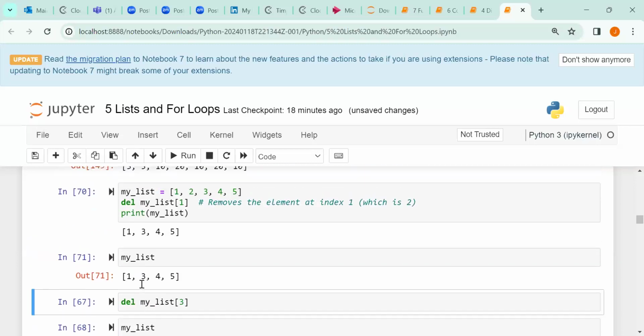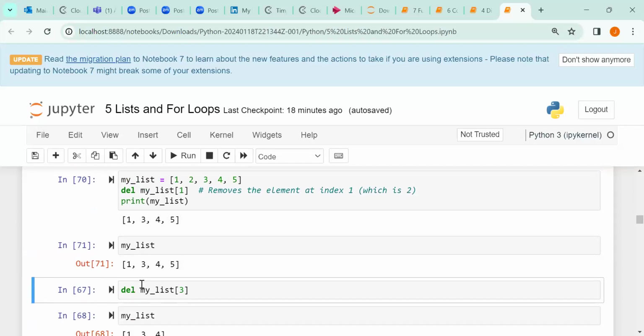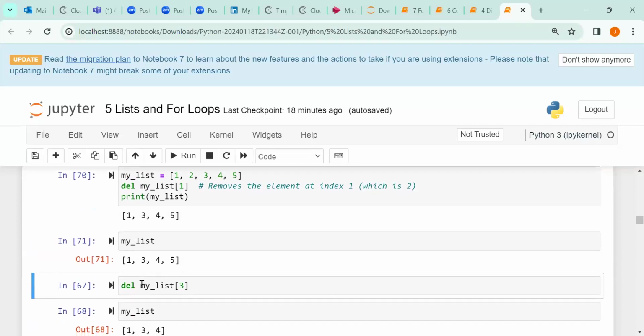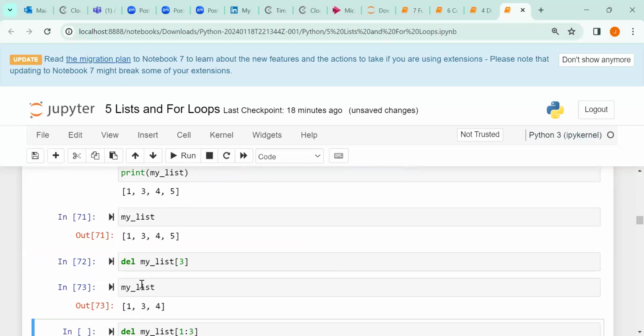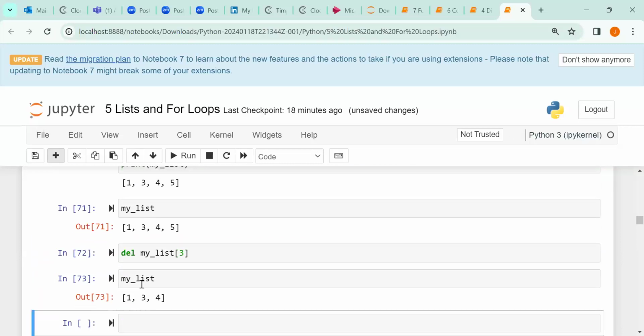So 0, 1, 2, 3. You know that initially we first remove the element at index 1, which is 2. So the new content of my list is now what? 1, 3, 4, 5. Now we want to remove the element at index 3. So 0, 1, 2, 3, which is what? That means 5 will be removed. And then that is why you can see that the new content of my list is now 1, 3, 4. That's why you must check what's the new content of the variable so that you can understand what is going on exactly.